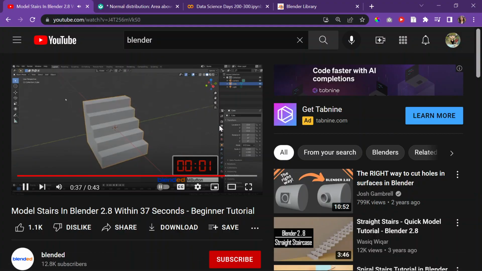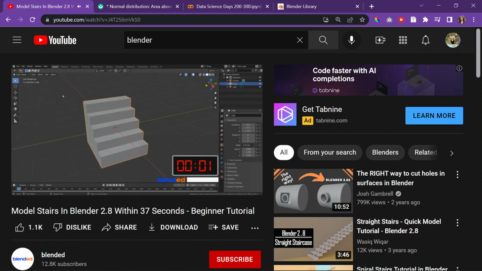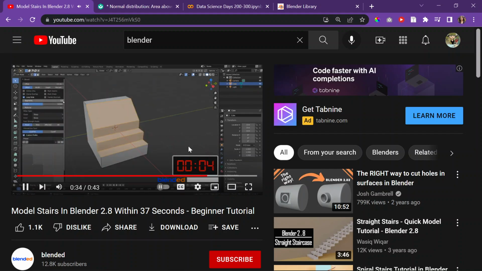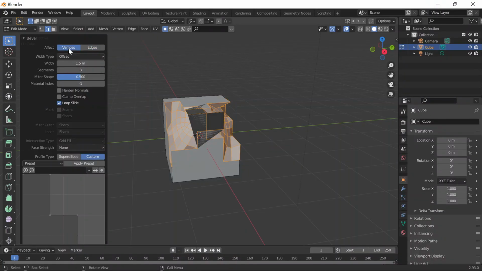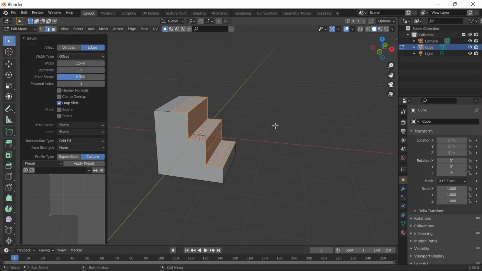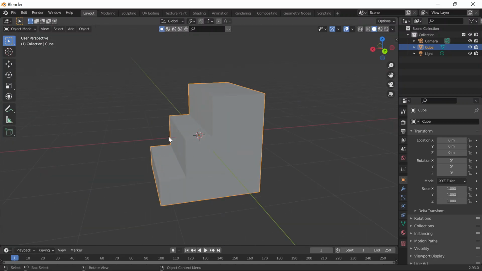Press tab to exit edit mode. Click on this drop down and choose steps. And finally increase the segments up to 8. And press tab to exit edit mode. It doesn't look like that. Vertices? Oh Jesus. But it doesn't look like it's supposed to look like. I mean, it's kind of like that, but also not.